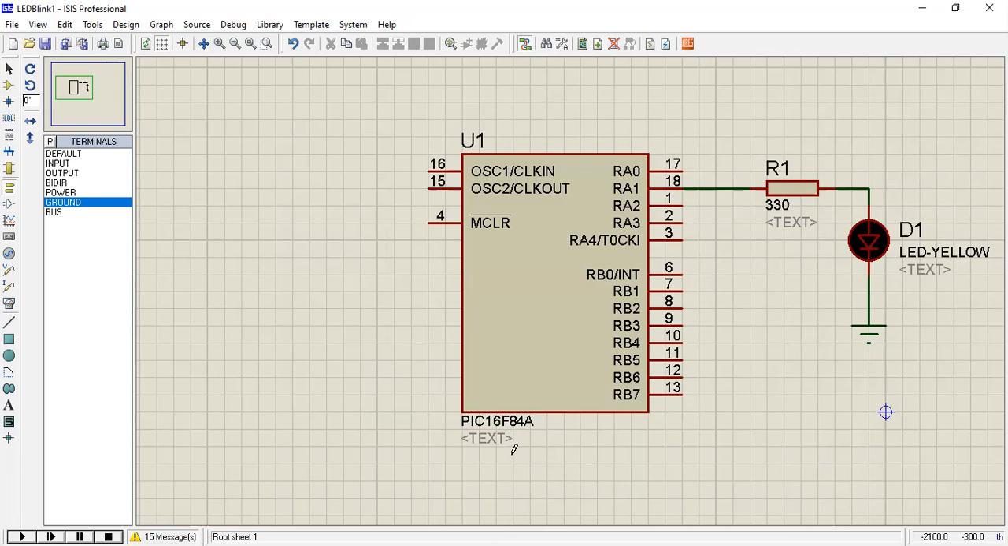Then, any questions? Any questions regarding this?